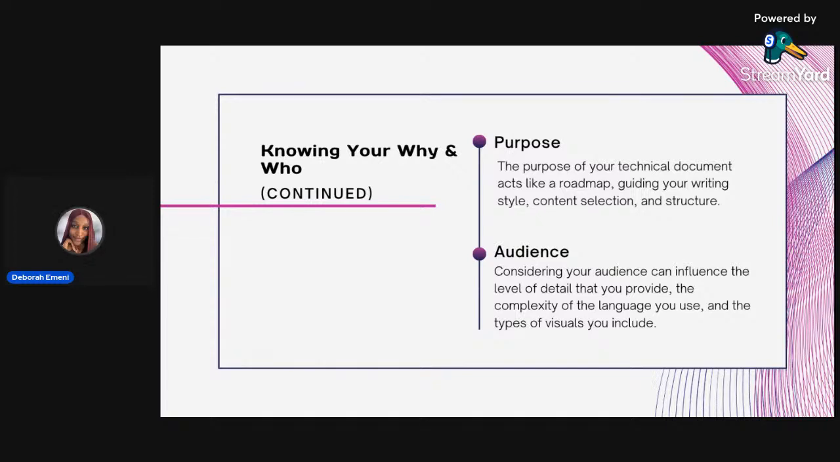So for example, I've gone through so many examples. Let me move to the next slide. Before I move to the next slide, the key takeaway from this section is that by clearly defining the purpose and understanding your audience, you can tailor your technical writing to be clear, informative, and effective for the intended reader, who we usually call the target audience.